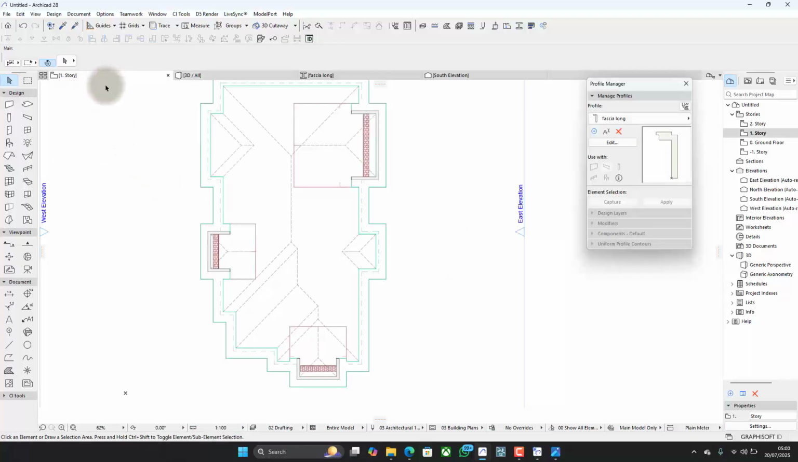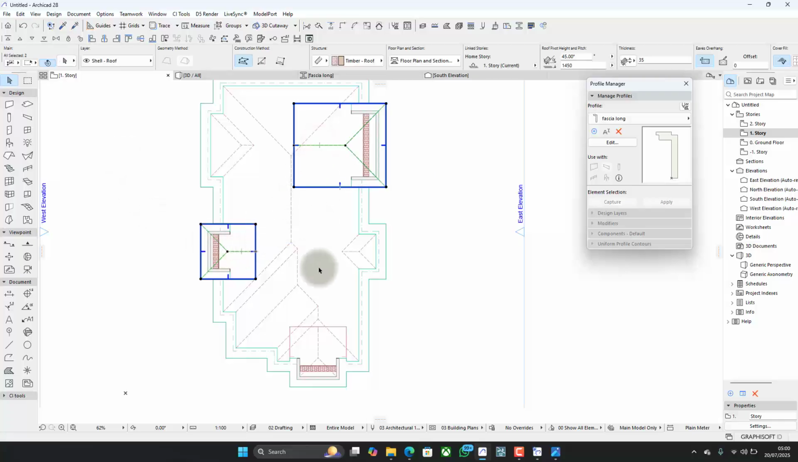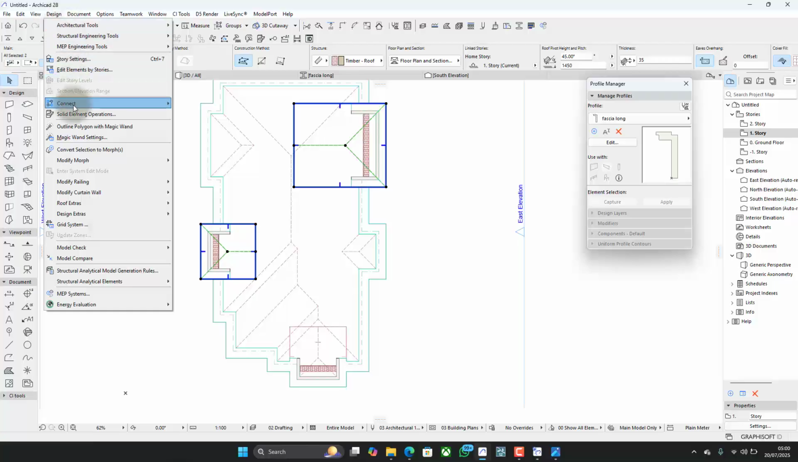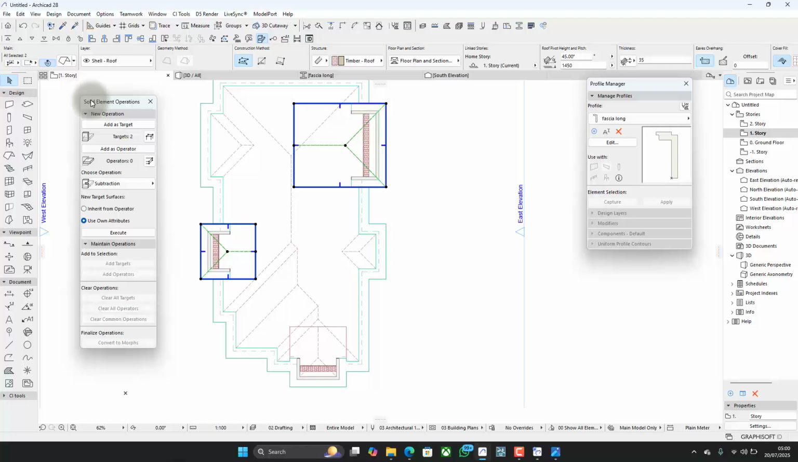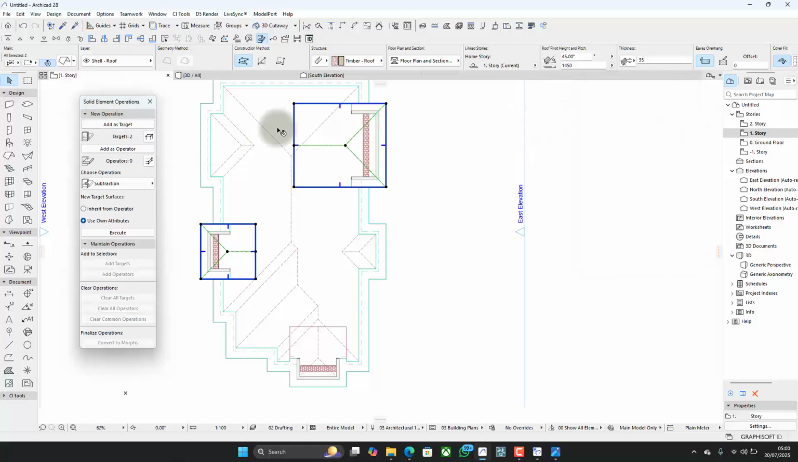What we're going to do is we're going to select this and this and this, and we're going to go to design, and go to solid elements operations. Click on this and it brings up its own mini window or palette, whatever you call it. From this palette that we have right here, we have two things. There should be three. I'm going to select this again, that are going to be targets. I'm going to add them as targets. Alright, so we have three targets.